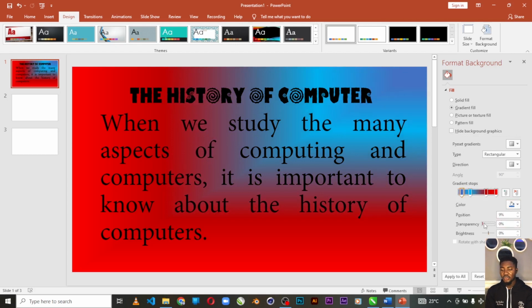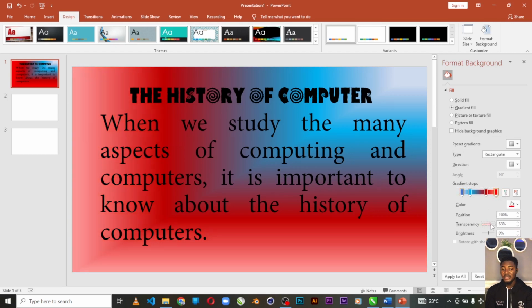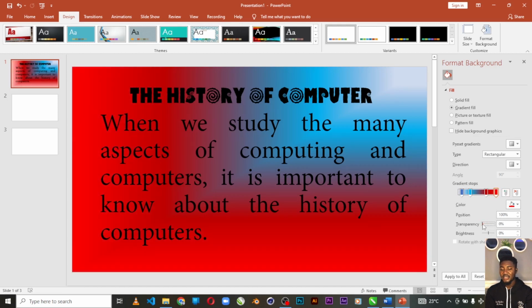Then the transparency too, the degree of opacity, is the transparency. So if you want it to be more transparent, that is the currently selected one. That's why it is affecting only that one. So if I select the red now and I adjust the transparency, you see it's affecting the red. Pay attention to the slide, you see it's affecting the red. Okay, so if I select this blue and I adjust the transparency, it affects only the blue color of the gradient.